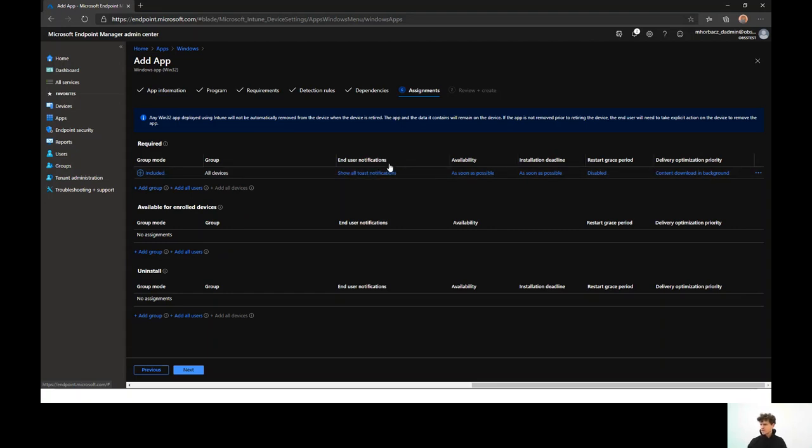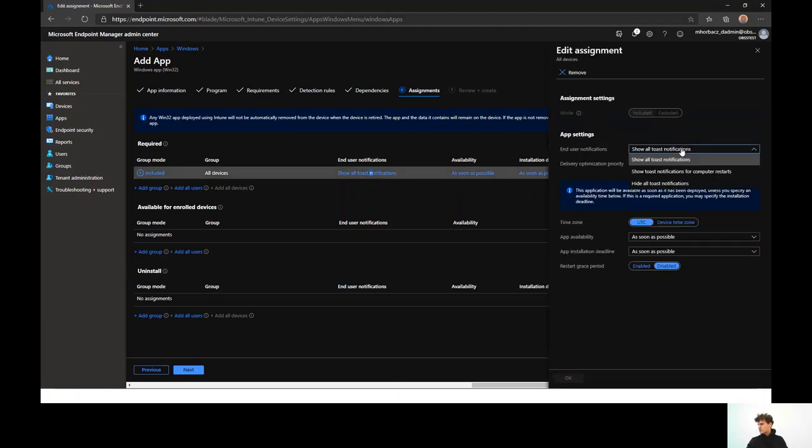Then you can configure those sections. Show all those notifications, and the user will see that the IT department requires some app to be installed on your device, and then it will show the user that download and installation is in progress. If installation succeeds or fails, the user also will see that. You can set one of those three options to only show the user that restart is scheduled, or hide all those notifications. Let's just leave it as it is.